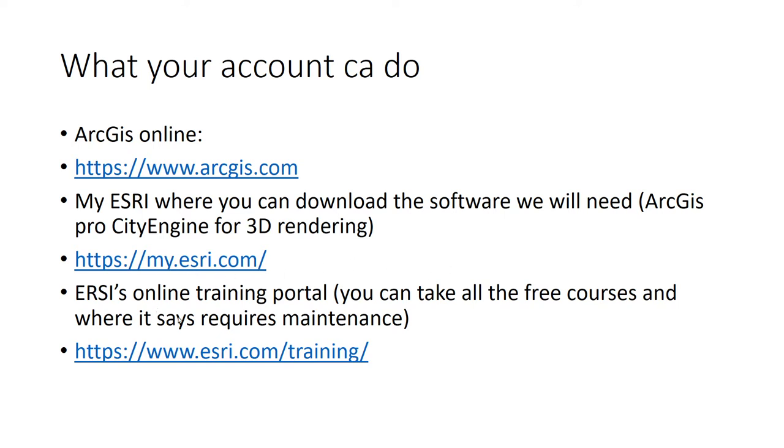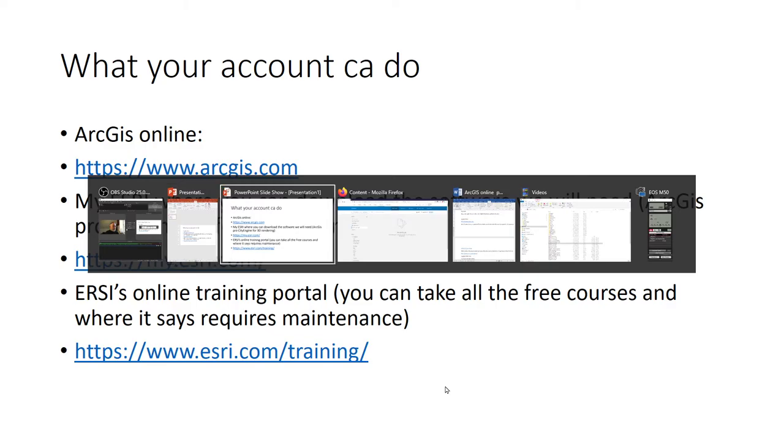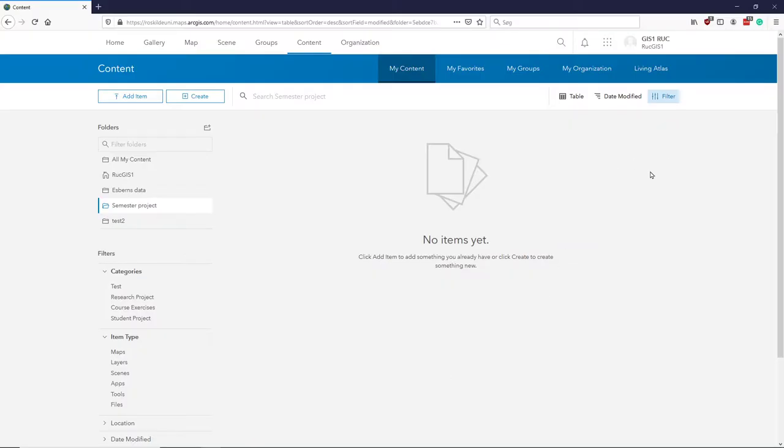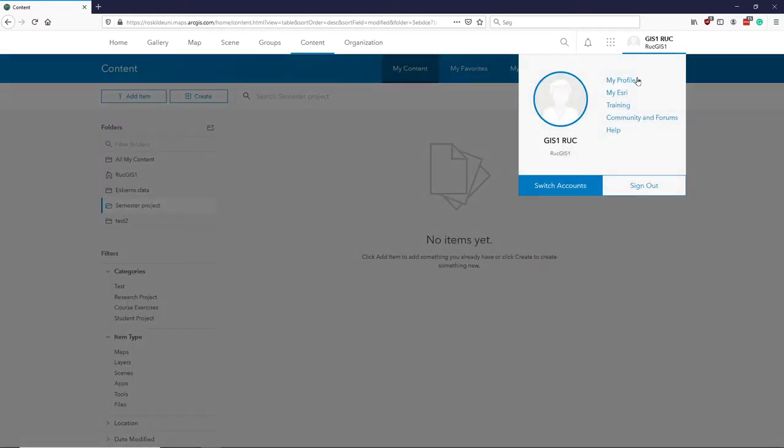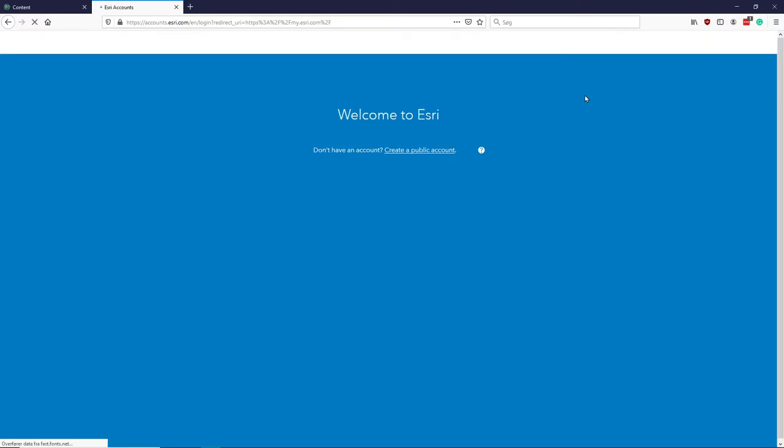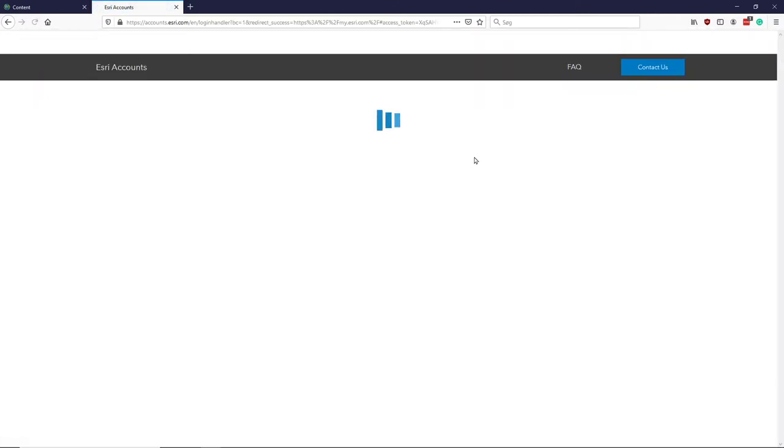And finally, there is a training portal where you can access online training material. This is really a golden opportunity that you should look into. If we look shortly here, these are also available as links within ArcGIS Online. So if you go up to your profile, and then you can say My Esri, and it will go into My Esri, logging you in there.